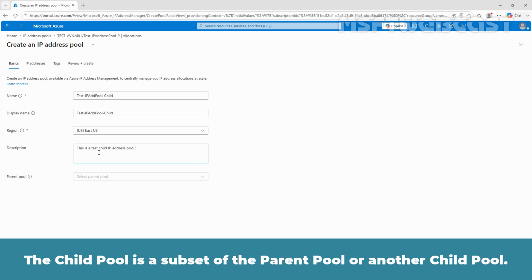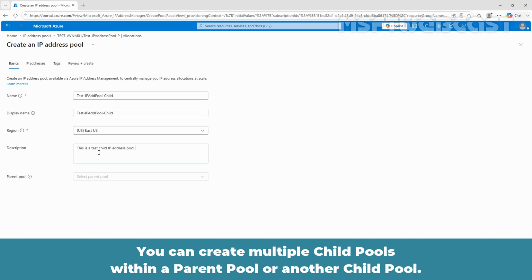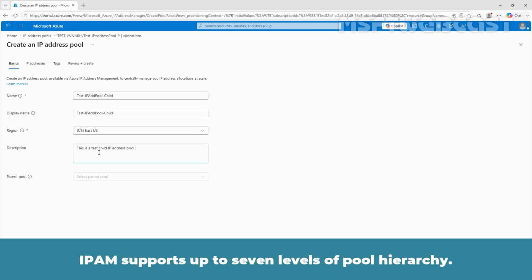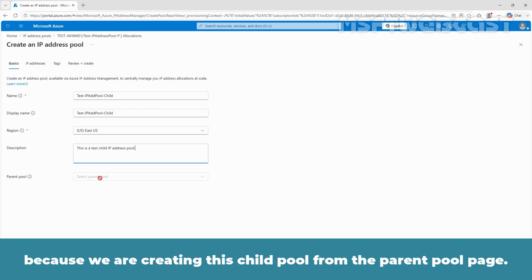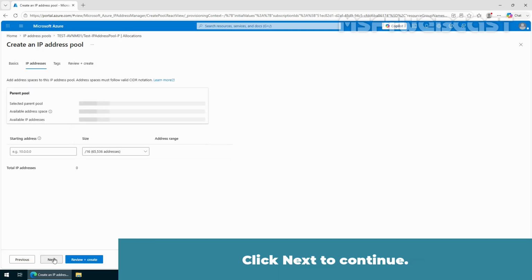The child pool is a subset of the parent pool or another child pool. You can create multiple child pools within a parent pool or another child pool. IPAM supports up to 7 levels of pool hierarchy. The option to select a parent pool is grayed out because we are creating this child pool from the parent pool page. Click Next to continue.